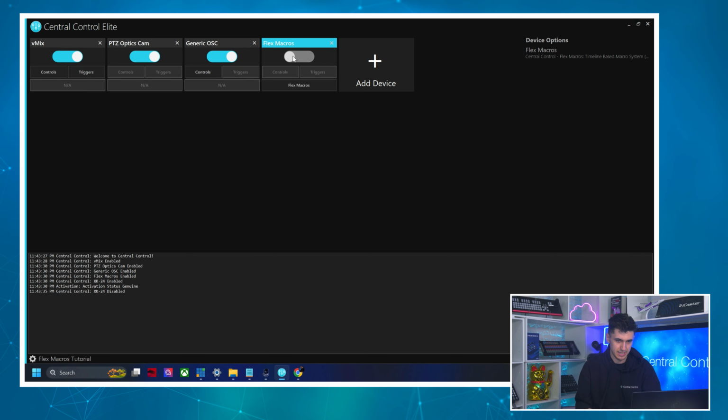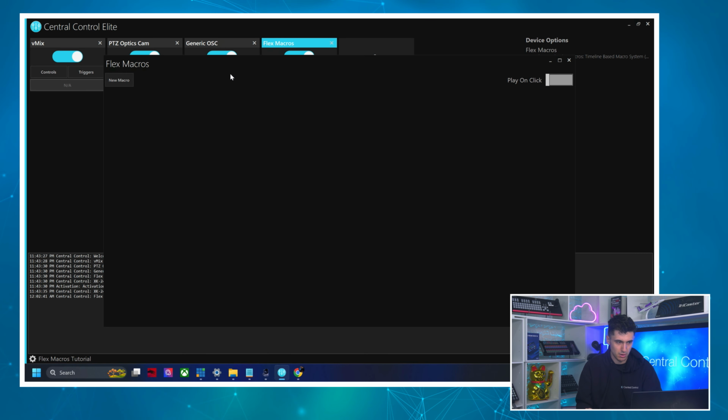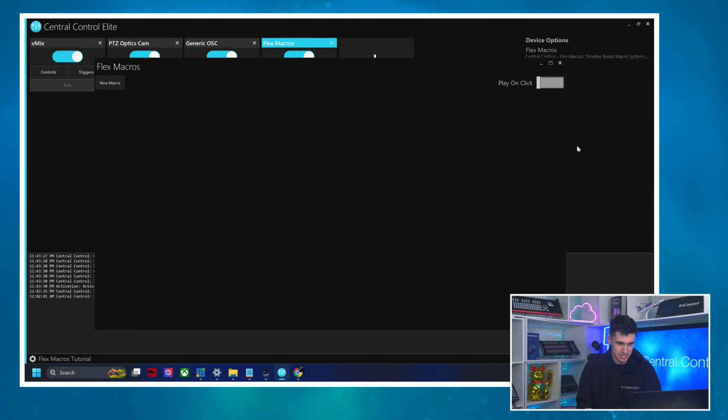And as always, we need to enable this, otherwise it won't do a great deal. Now I can click on this button here to access the Flex Macros user interface. So if I click this, you'll see we've got pretty much a blank screen because this is where all our macros are going to live. So I'm going to create a new macro here and we're going to call this top of show.